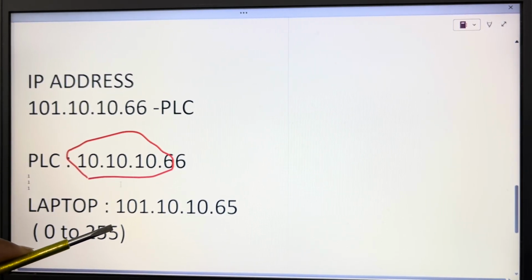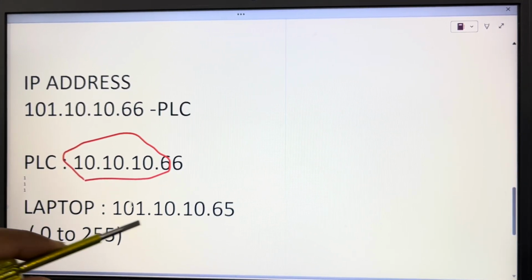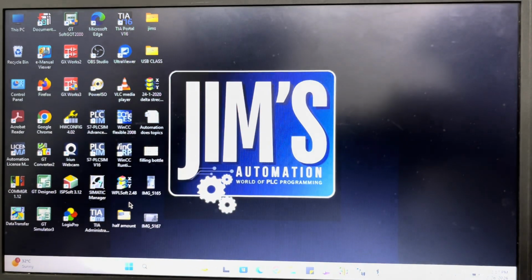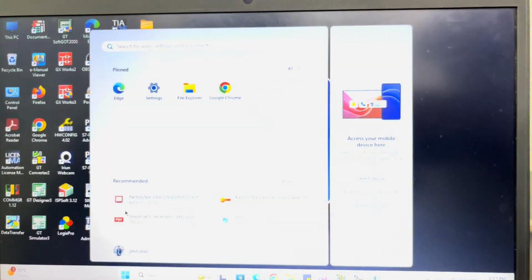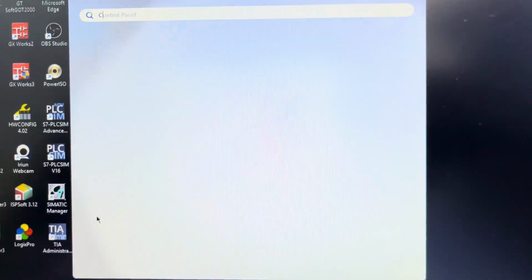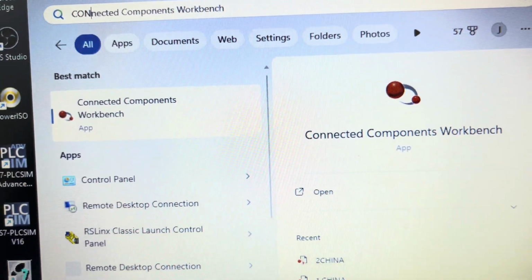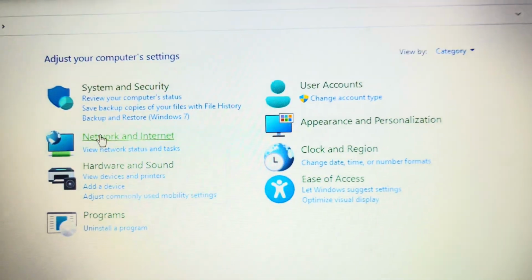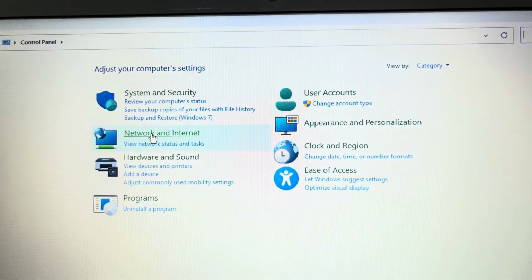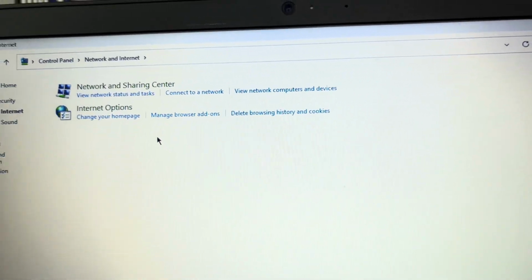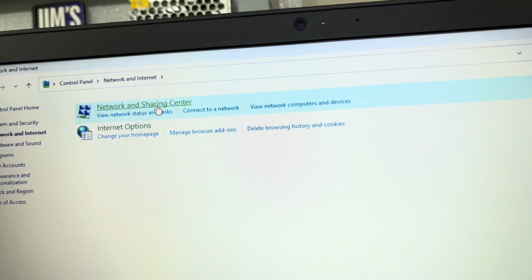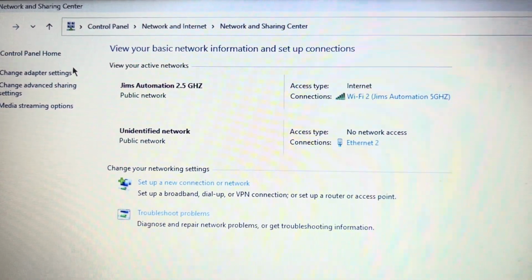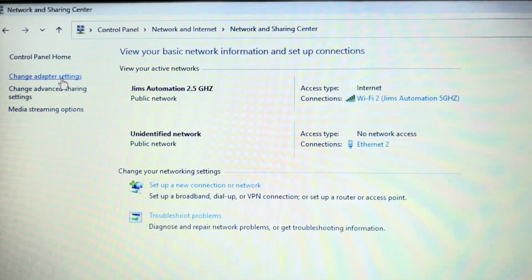So now let's understand how you can change the laptop IP address, right? You must be aware, but if you don't know, then simply go to Start and then go to Control Panel. Here go to Network and Internet, and then Network and Sharing Center. If you see the left side, this is the Change adapter settings.